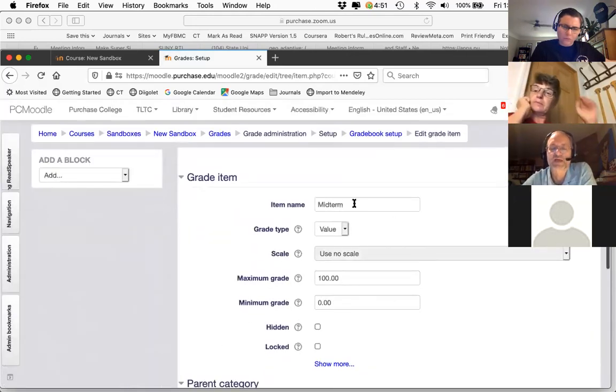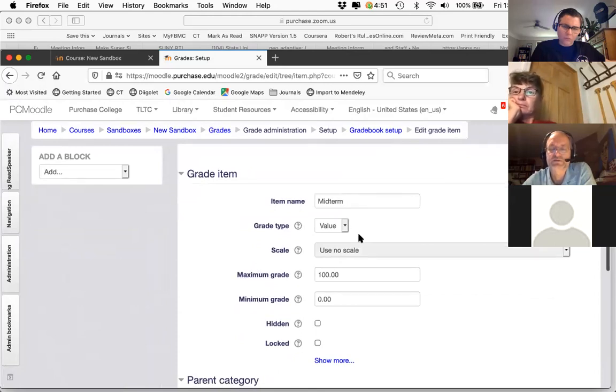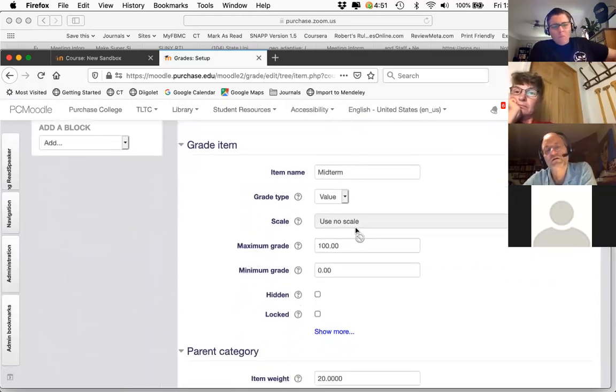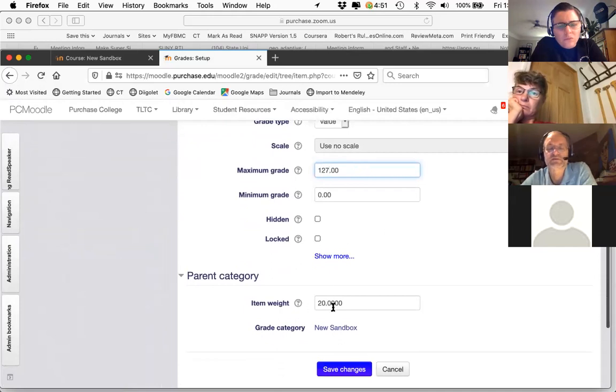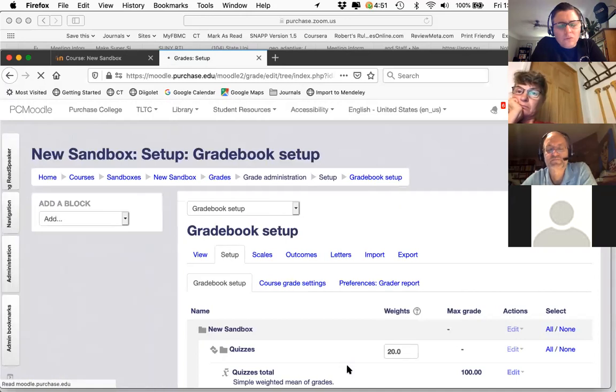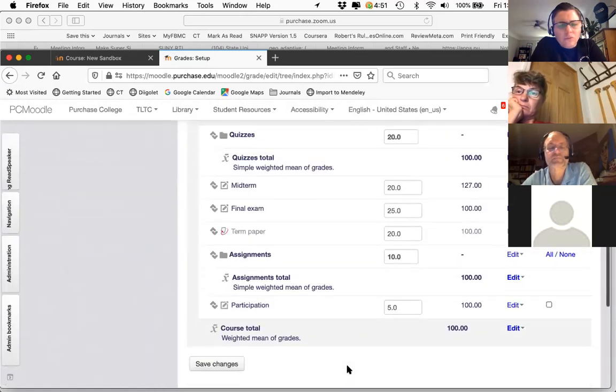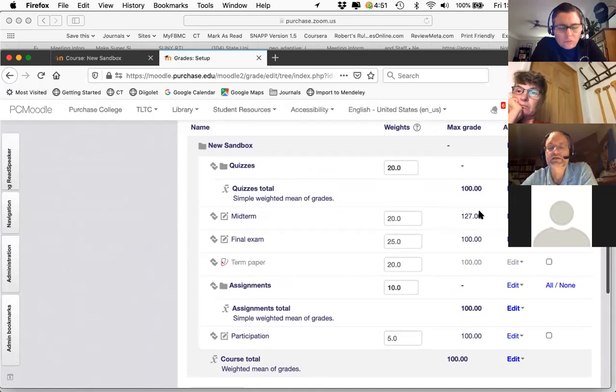And as you were adding that item to your gradebook, you would just specify what the maximum grade is. And so if I wrote an exam that had a maximum grade of 127, that would be no problem for Moodle. It's still going to give it a weight of 20. And so I'm going to click Save Changes, and we'll look to see how you would actually enter the points in a minute.